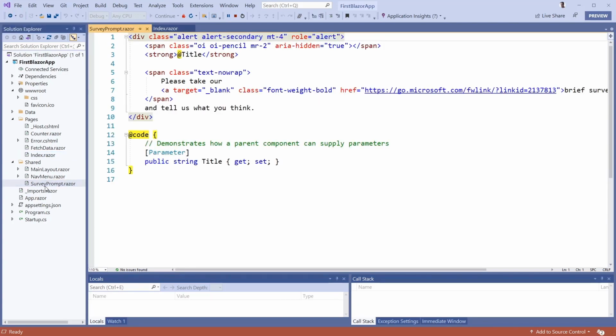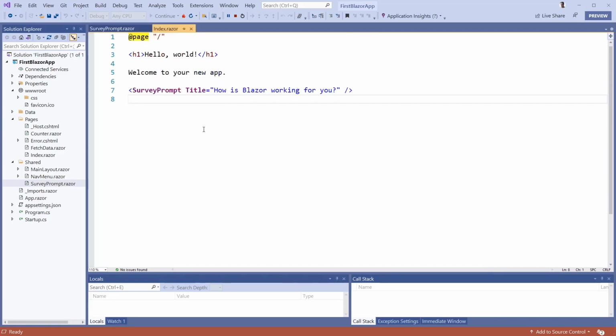Our SurveyPrompt file is made up of 2 halves. Lines 1 through 10 are HTML that looks a lot like the Razor templates we're used to seeing inside of ASP.NET MVC, with a reference to a Title property on line 3, and a block of C# code defined on lines 12 through 16 that define that Title property and decorate it with the Parameter attribute. This component is being referenced and is what is being used to be inserted inside of our index file there on line 7.